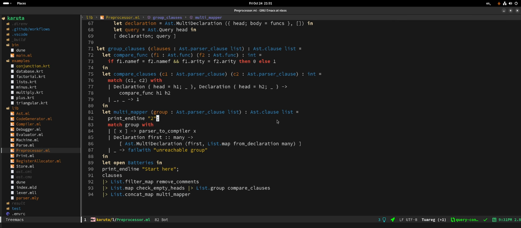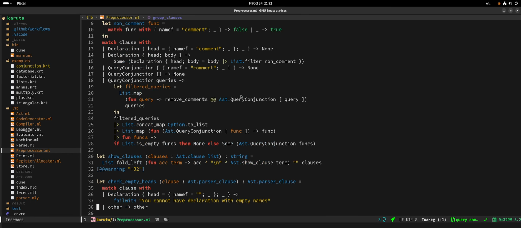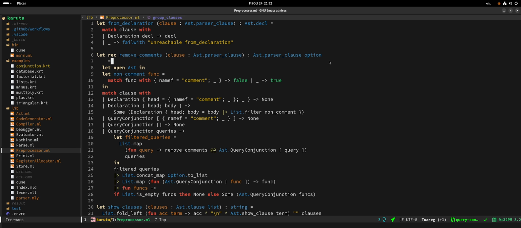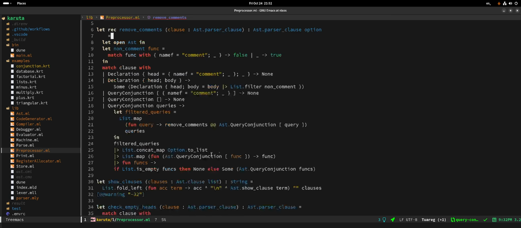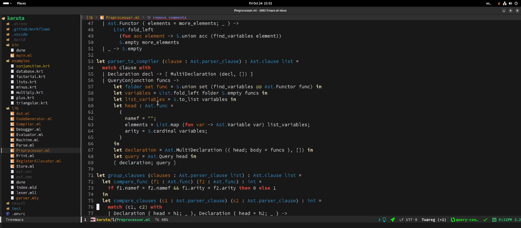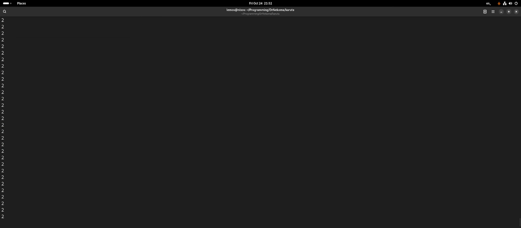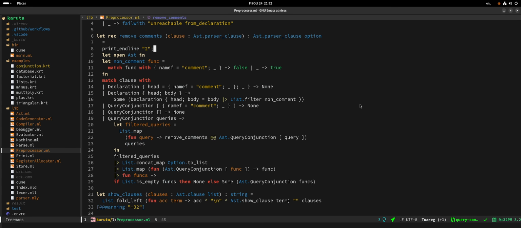Not reaching the true. So compare. Wait, we're not reaching the true. Oh, but that's in multi-mapper. That's the last thing we do. Yeah, I know, but let's go to remove comments. Let's put the true over here. Okay. This guy is phenomenally failing.